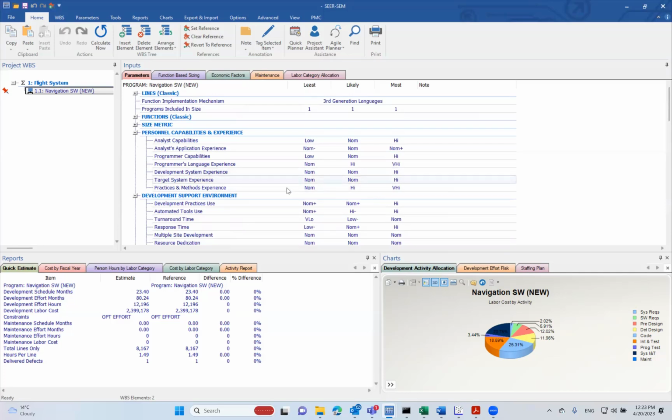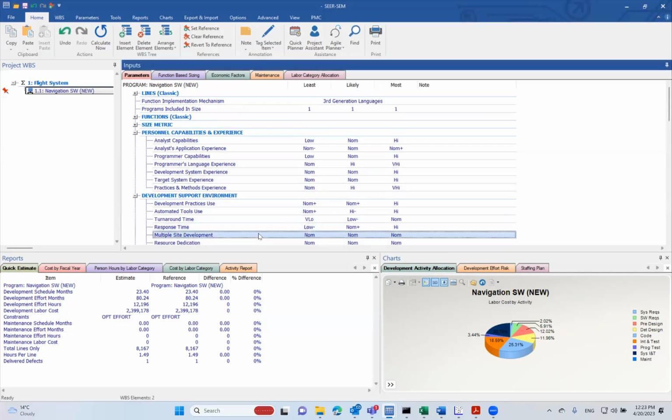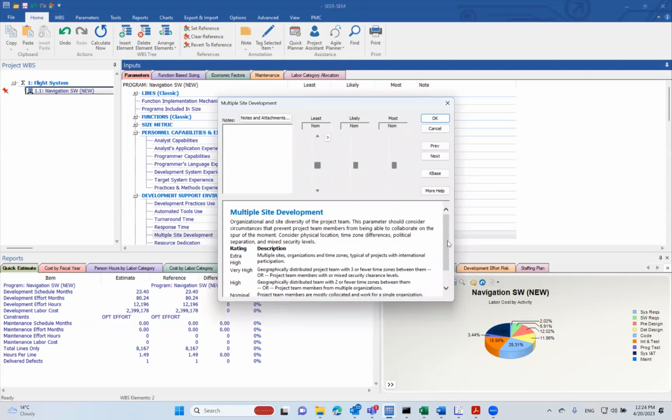For example, imagine a situation where this project has participation from multiple geographical locations. So maybe some development in the US or Japan, and maybe some testing or quality assurance activities done in India. We all know that there are inefficiencies due to communication. Sometimes there are inefficiencies due to different time zones, language differences, and things like that. So SEER has a parameter for that. It's called multiple site development.